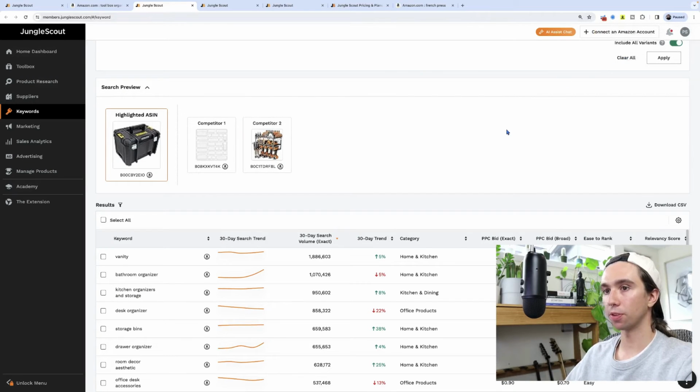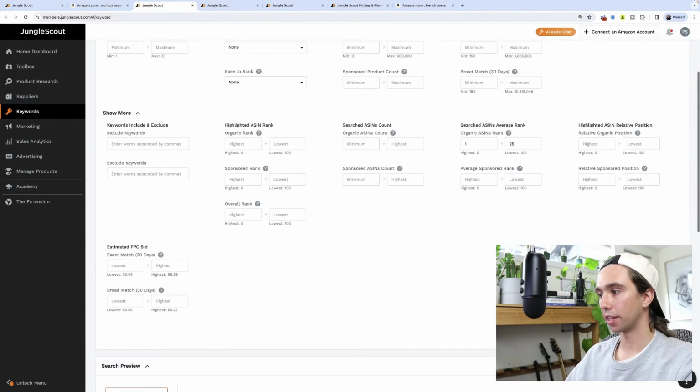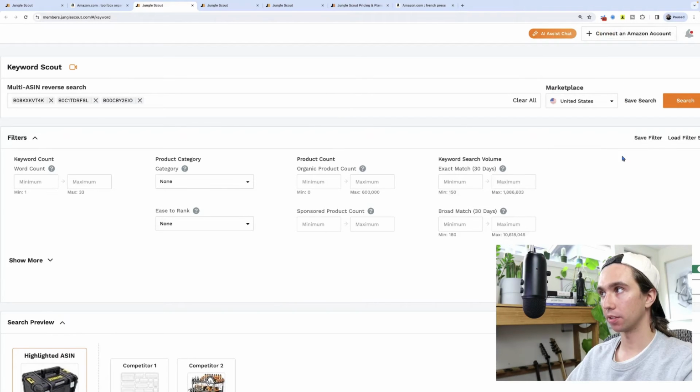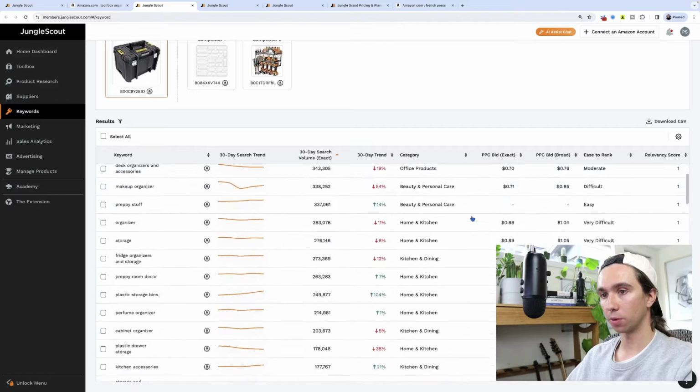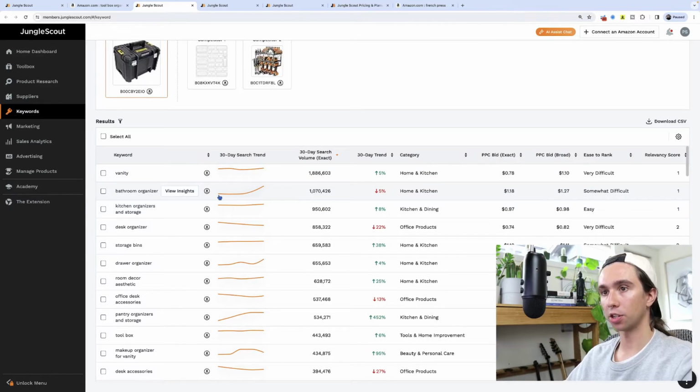Okay, internal server error. It did not work. Can we try that again? Okay, Jungle Scout has apparently messed up. We're not gonna be able to filter these results, unfortunately, but let's just move on to what the actual results look like. Keywords, looks like they're sorted by search volume to start.